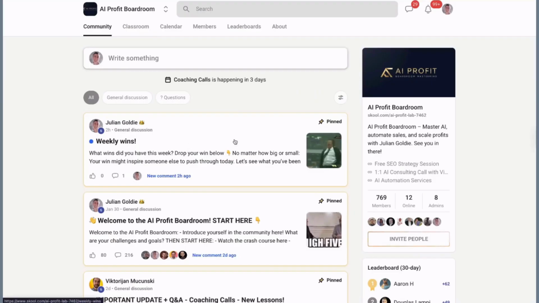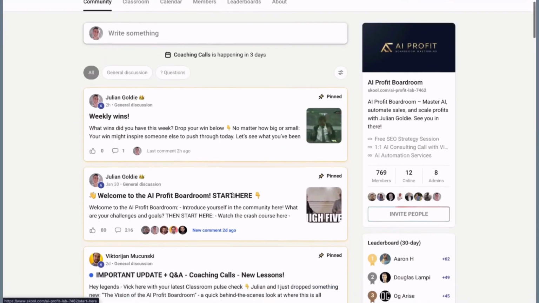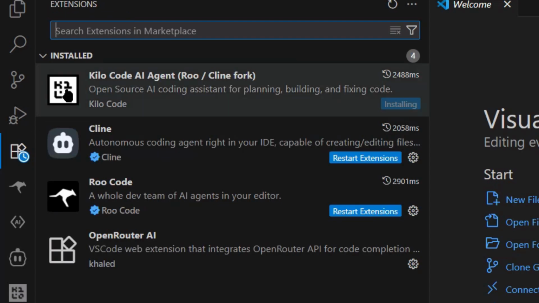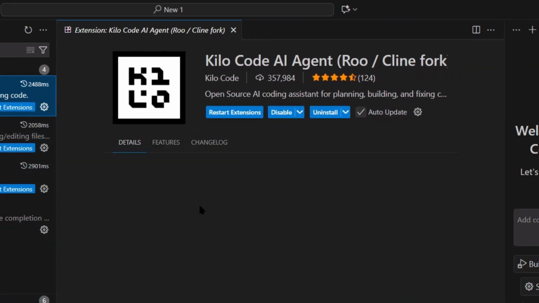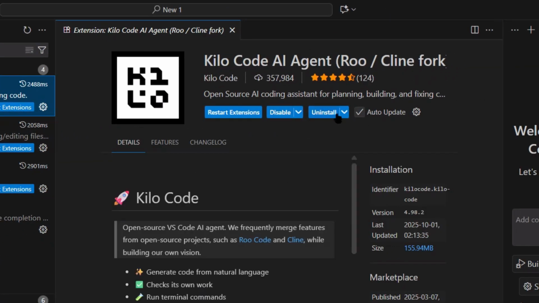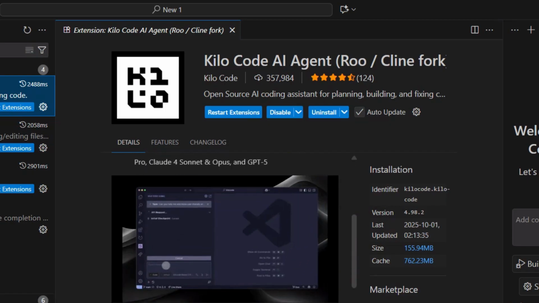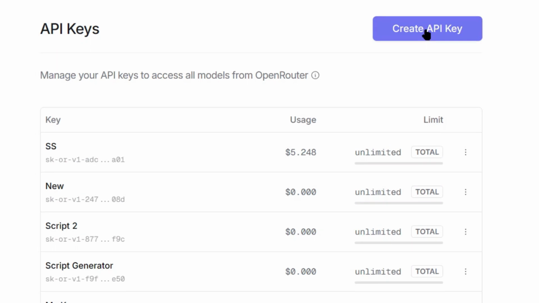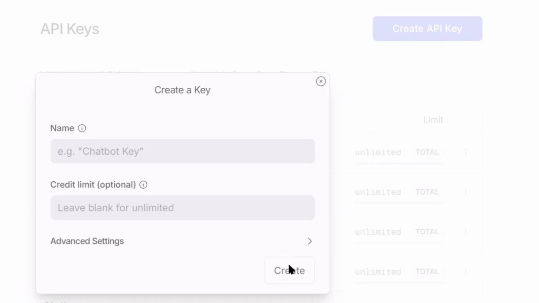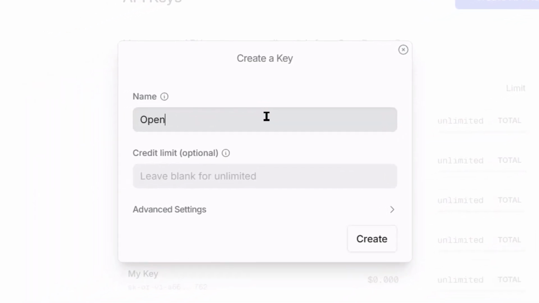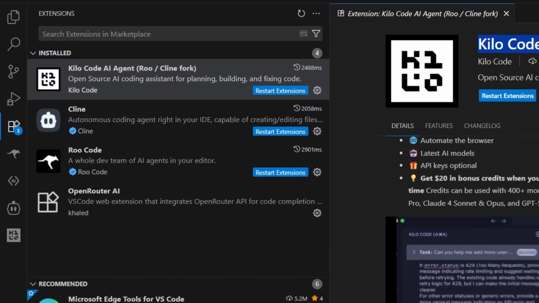Now, let me walk you through the setup process step by step. First thing you need to do is install Kilo Code. Head over to the VS Code Marketplace and search for Kilo Code. It's completely free and open source. Just click Install and you're good to go. While that's installing, you need to set up your OpenRouter account. Go to OpenRouter.ai and create a free account. Once you're logged in, head to the API Keys section. Generate a new key and copy it. Don't share this key with anyone, but also don't worry about costs. The free tier is generous.